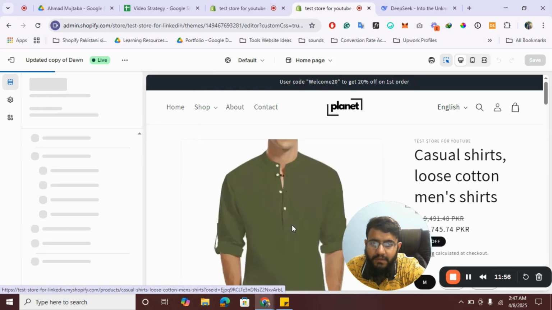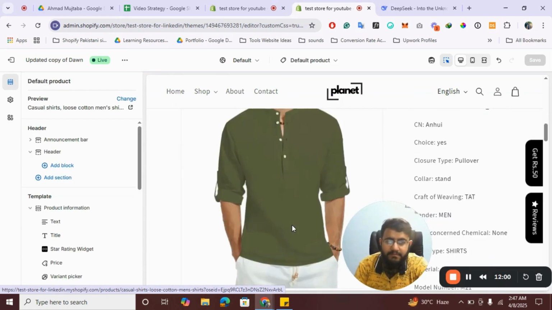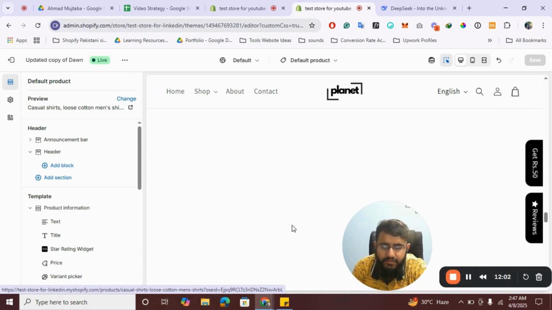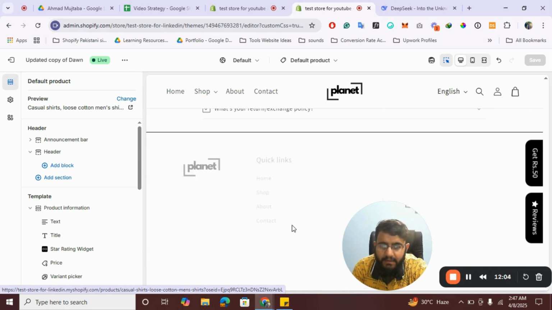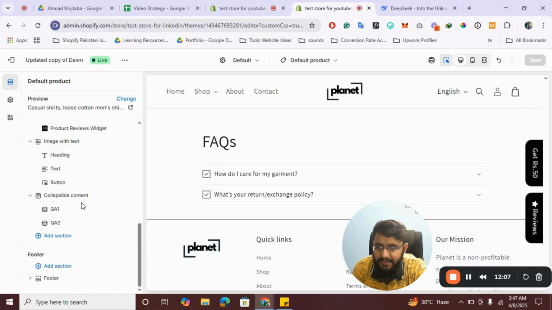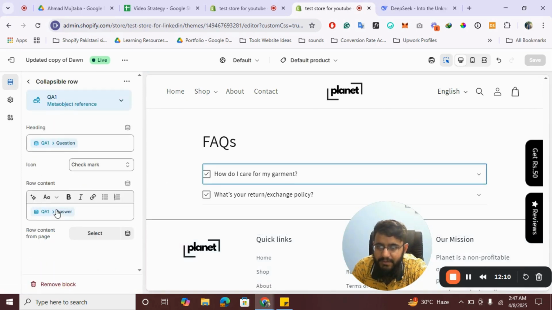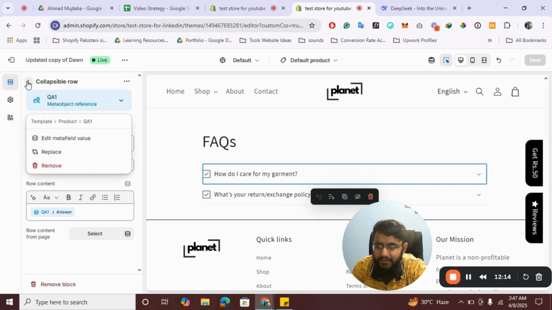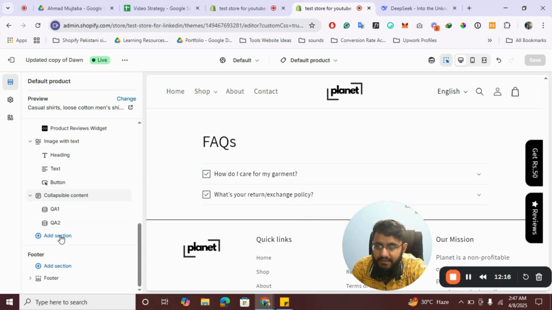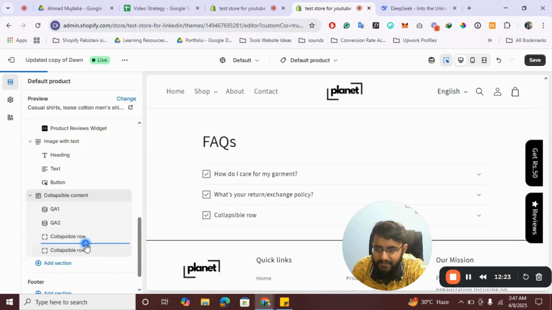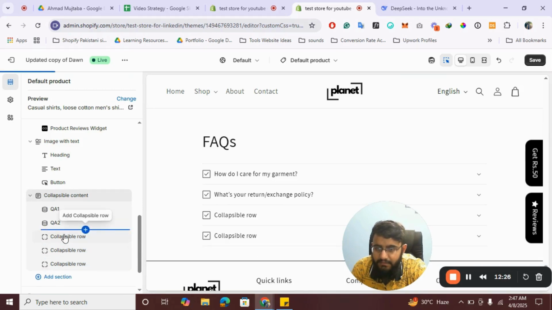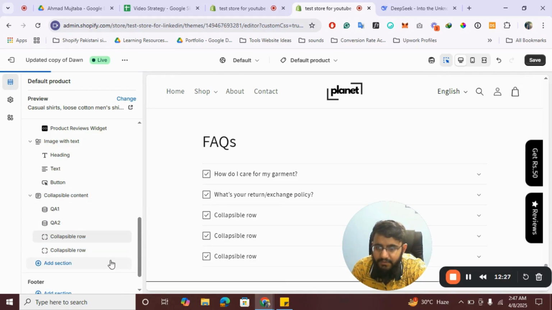So let it open, and we will scroll down to see if it is extracting correctly or not. So QA1, it is already extracting the QA1 reference because we have already assigned the value. And for the third and fourth one, I will just hover over it, and we have to add another collapsible row, and then this one. So sorry, it's multiple rows.